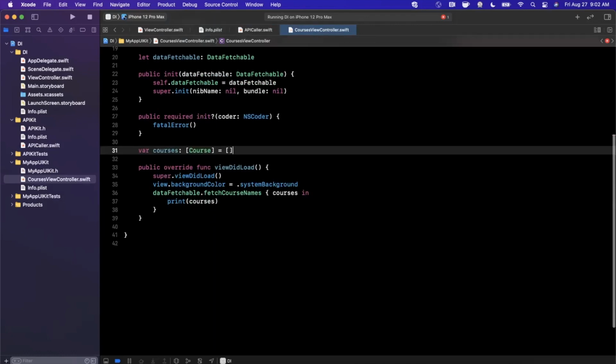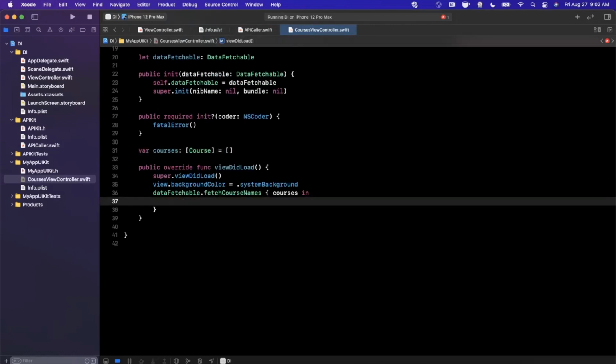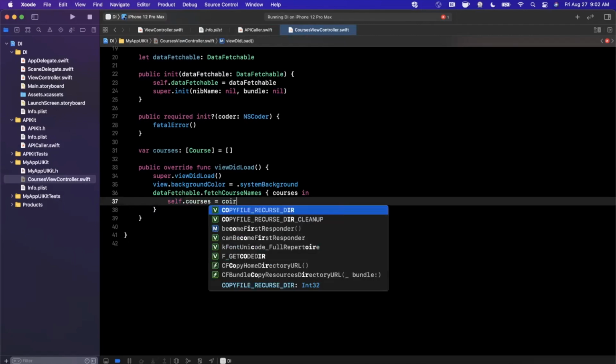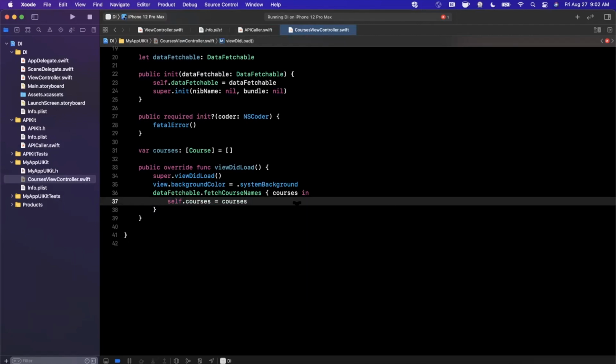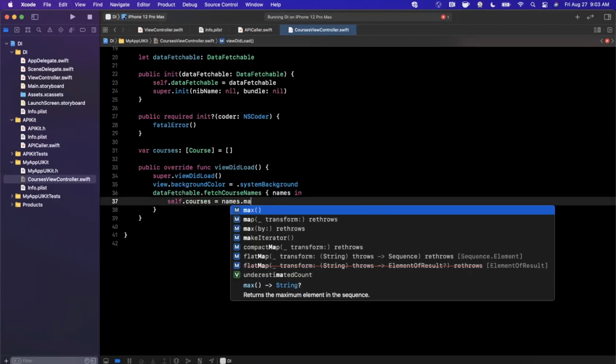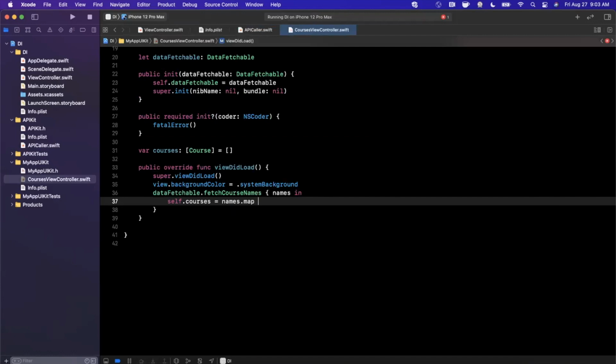And we're going to map this now. So we're going to say self.courses. Courses is going to be courses, and this is the one that comes back from the API. Let me actually call it names so it's not confusing. Dot map, and we're going to map this to an actual course model where we're going to pass in the name as $0.